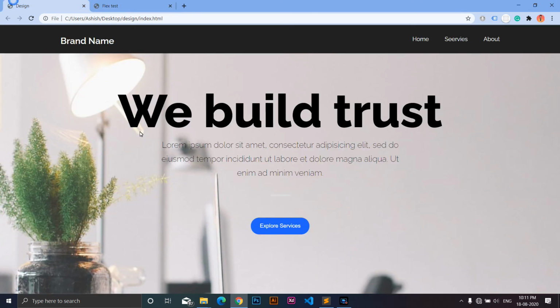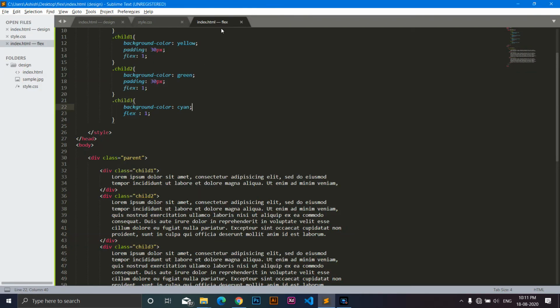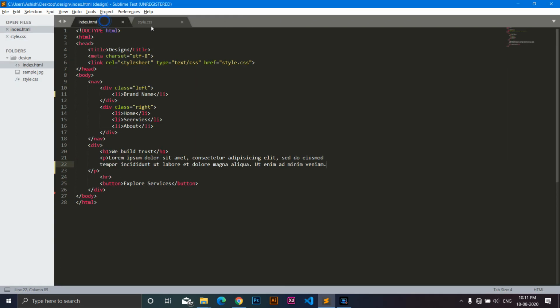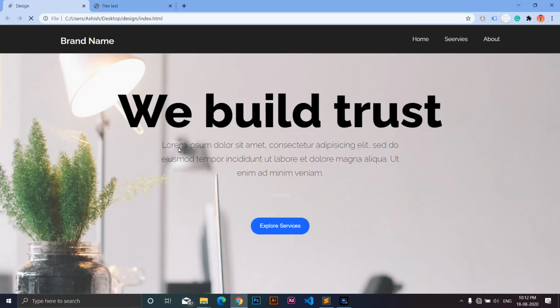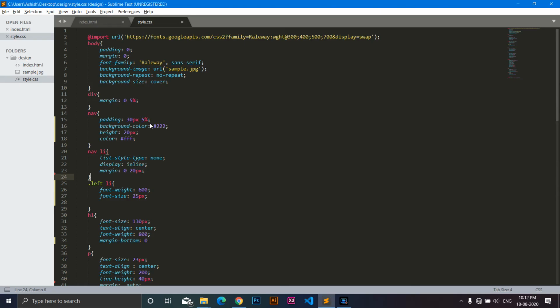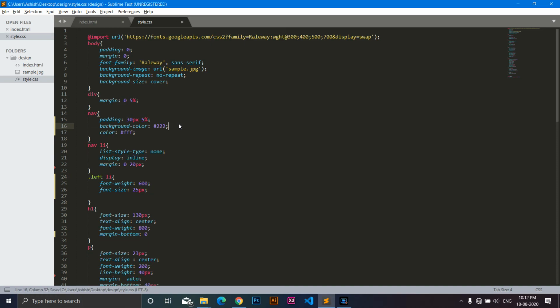So let's use this flex in our nav bar. Let me close this, and let me get rid of this float left and right. We don't need this. Now if I save and refresh, this is how it looks now. So this is how it should look. Now we can get rid of the height property of nav.